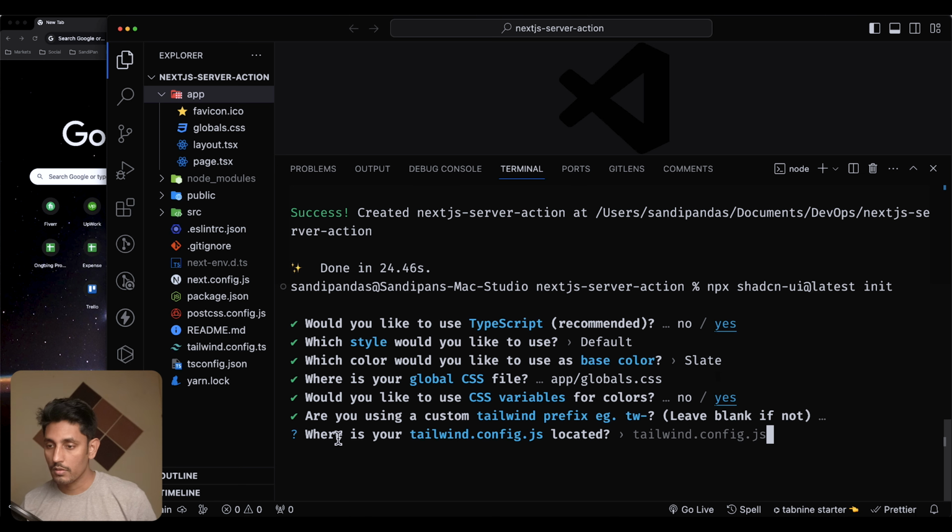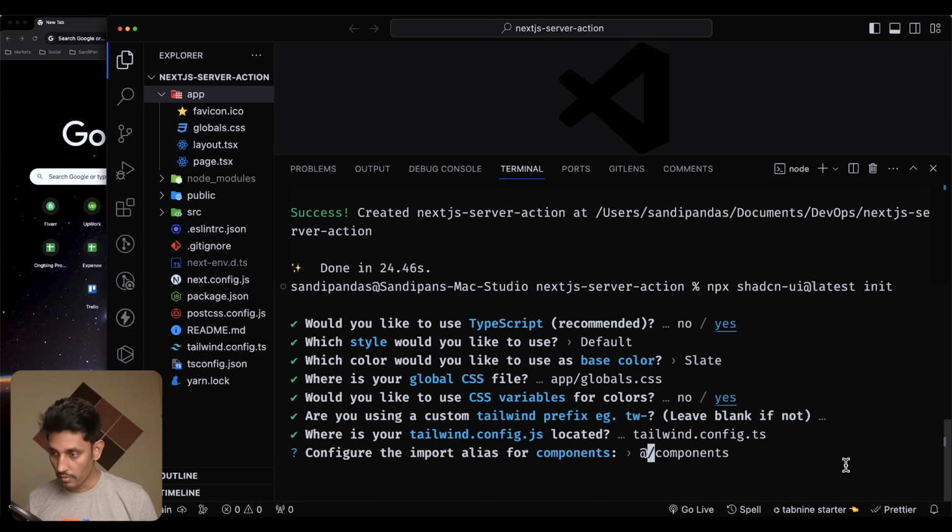They're asking where the tailwind config.js file is. Our tailwind config is a TypeScript file, so we'll change the JS to TS. Now they're asking me to configure where the components folder will be located. I will change the components folder to be inside the src. So I will write src, then components. Okay.